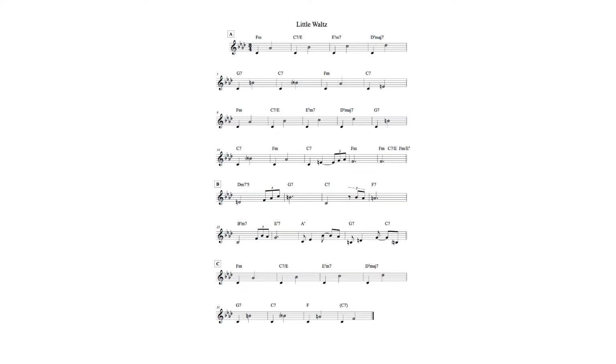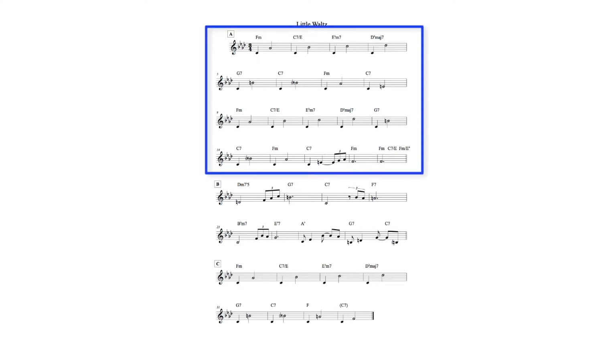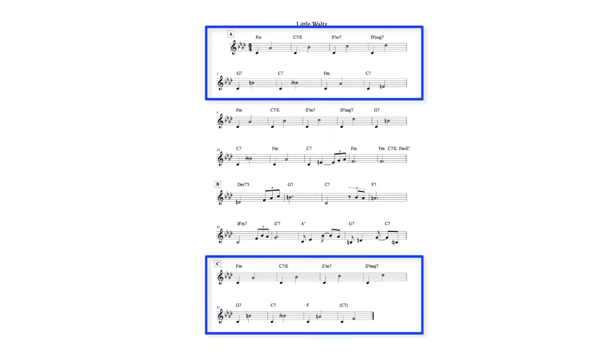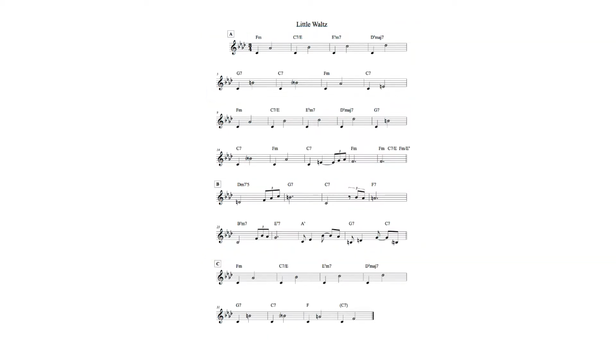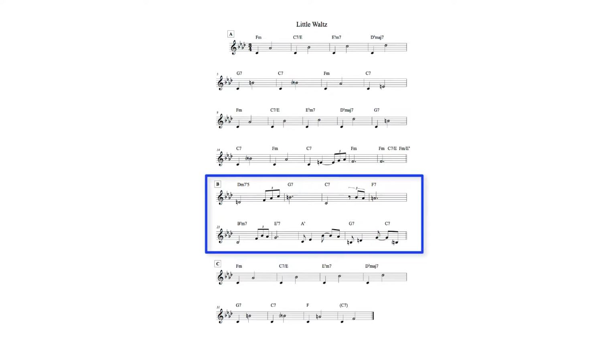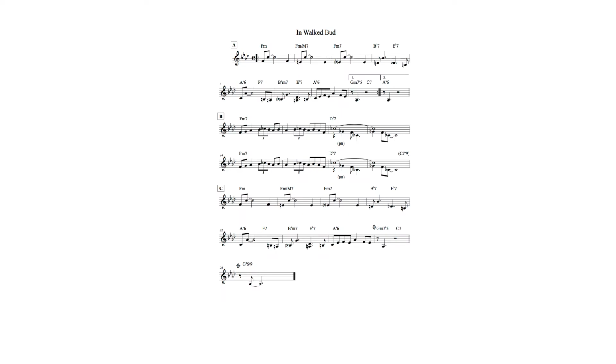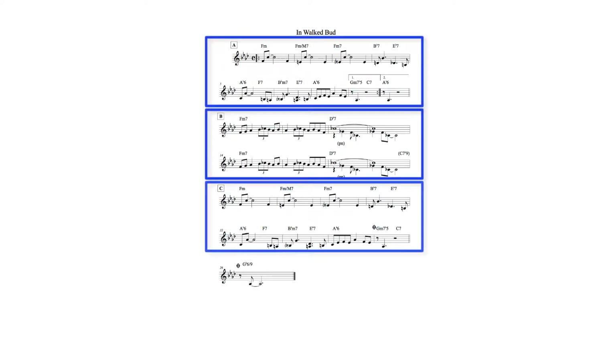Little Waltz has three sections. The A section consists of 18 bars, the first 8 bars of which return as the C section with minor alterations, and the B section consists of 8 bars. In Walked Bud also has 3 sections, each consisting of 8 bars, with the A section repeated as the C section.